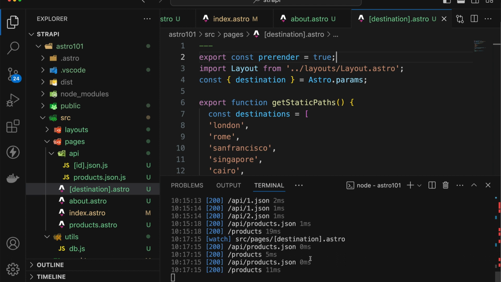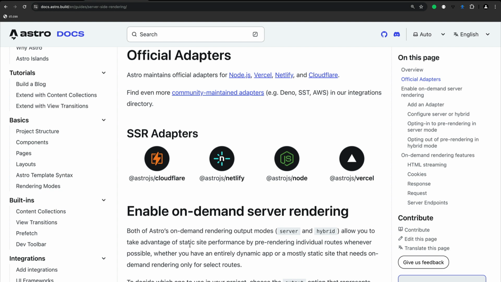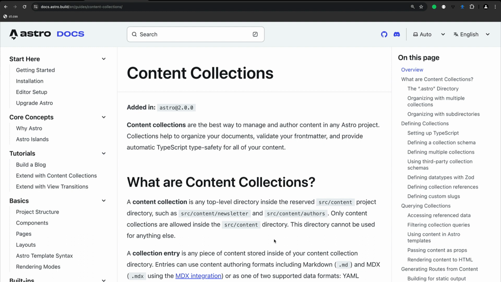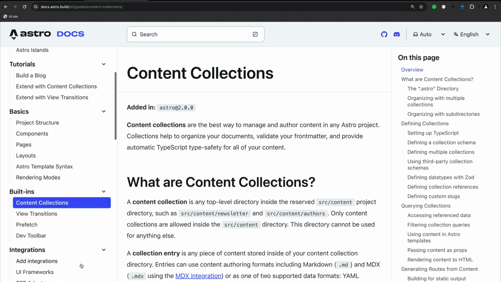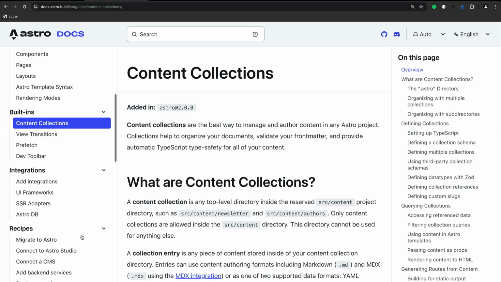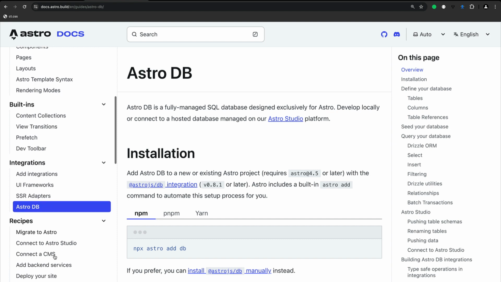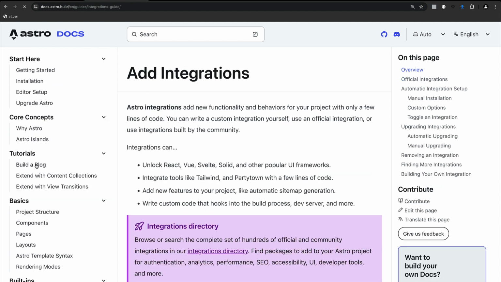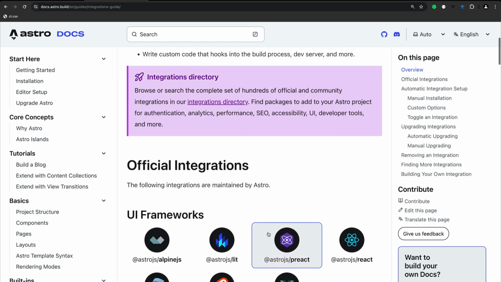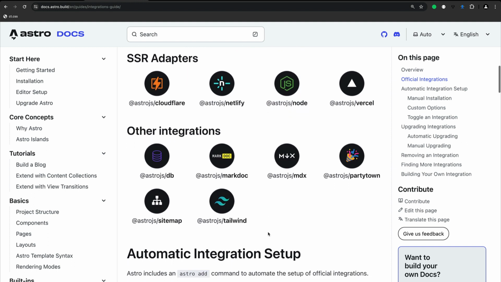Now, there's a lot more to unpack about Astro. And again, let me just reiterate that I would highly recommend that you take a look at their documentation, because their feature set is really, really amazing. For example, they support content collections where you can actually build your pages out of markdown files, for example. They also support view transitions. They support prefetches. In the latest version, they just launched a fully managed SQL database which works exclusively with Astro. That's also really, really amazing. They also have integrations to popular frameworks and popular tools. For example, you could integrate, say, Tailwind CSS very easily with Astro.